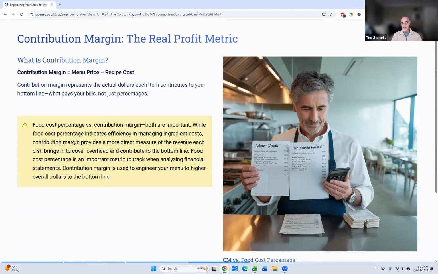And that goes back to one of the concepts that we've talked about in prior trainings, and that is the waste tracker that helps you and your team pinpoint where the waste is occurring and manage that and improve your margins. However, the contribution margin provides a more direct measure of the revenue each dish brings to cover overhead and contribute to the bottom line.